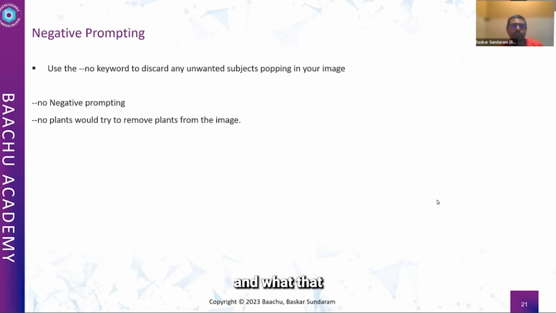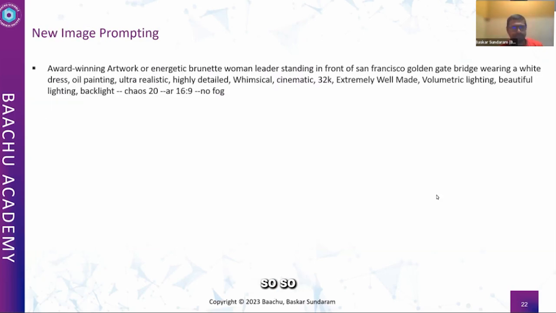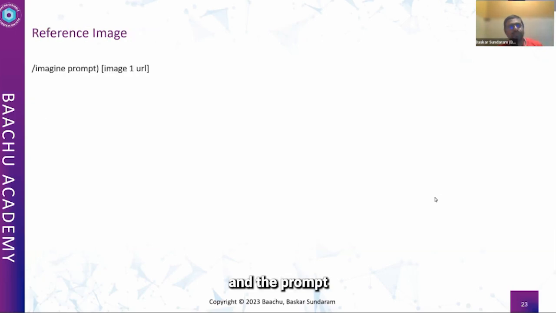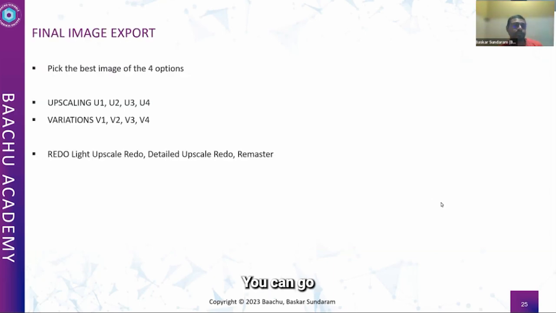What that meant is, in this image, I just don't want any plants. In this image, I just don't want any other person. Sometimes it creates with two people. So this is what we used in the prompt, and you can also connect it to any image. So again, combination, you could connect two images together. You can go from there.